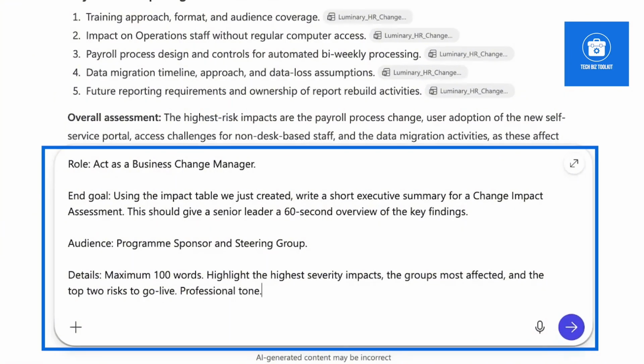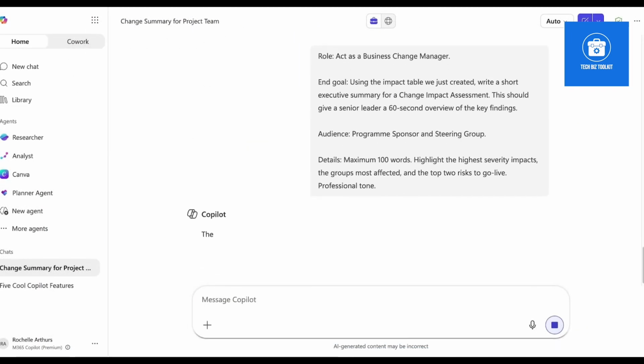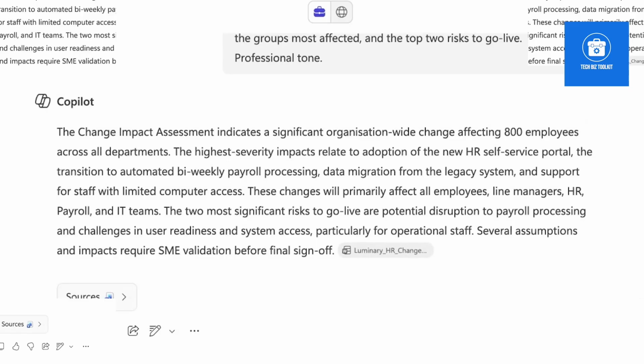It states here, role: act as business change manager. End goal: use the impact table we just created. Write a short executive summary for a change impact assessment. This should give a senior leader a 60-second overview of the key findings. Audience: program sponsor and steering group. Details: maximum 100 words. Highlight the highest severity impacts, the groups most affected, and the top 2 go live risks. Professional tone. So let's see what Copilot does here.